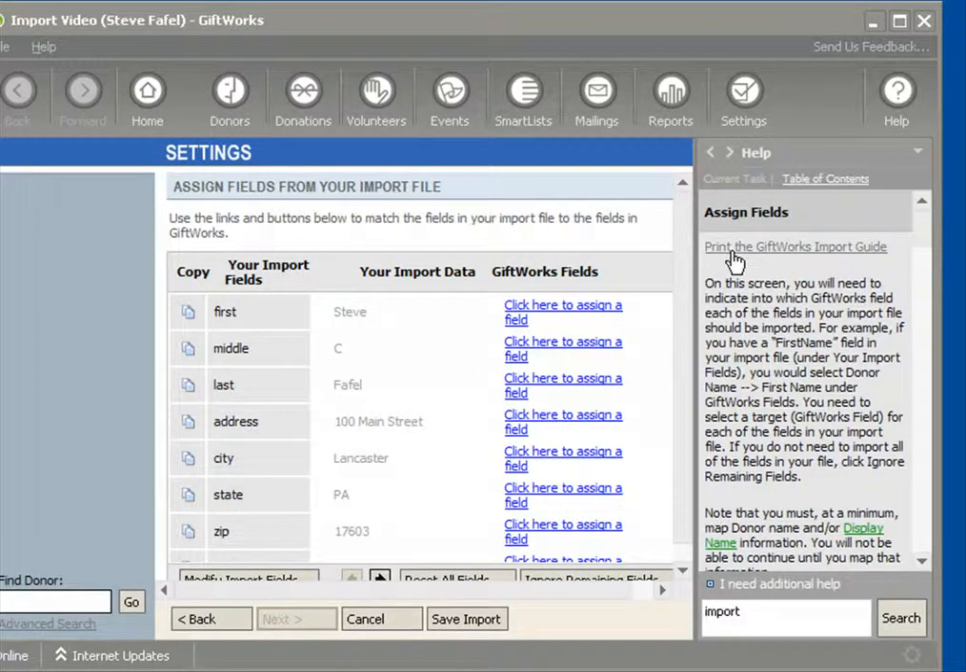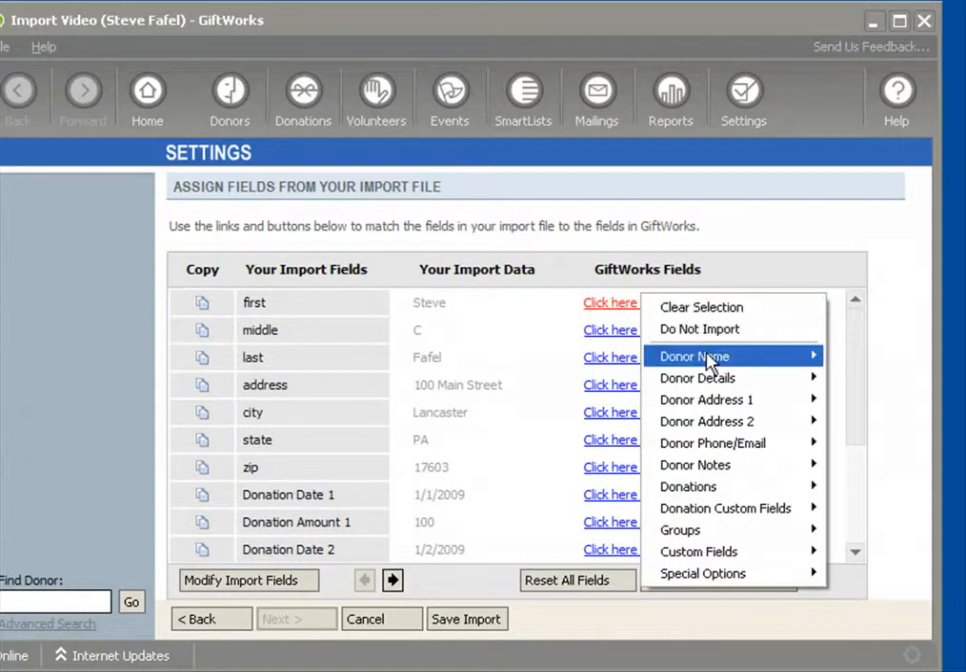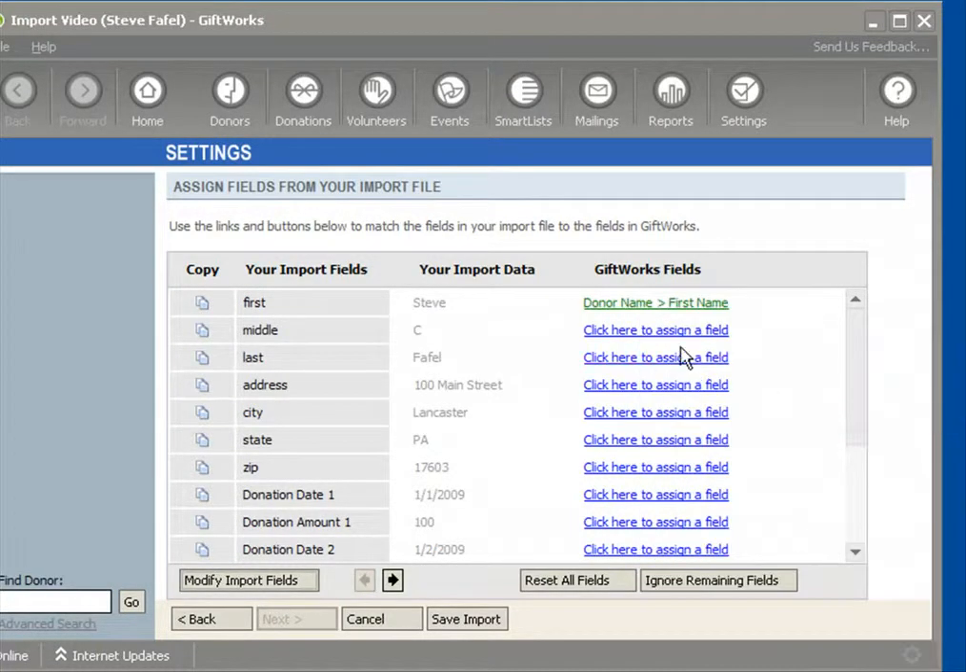That GiftWorks Import Guide that I referred to contains helpful information like a listing of the fields that you're able to import into GiftWorks, and also some explanations on what are some best practices. So for each of these fields in my Excel file, I'm going to want to go ahead and map them to a field within GiftWorks.